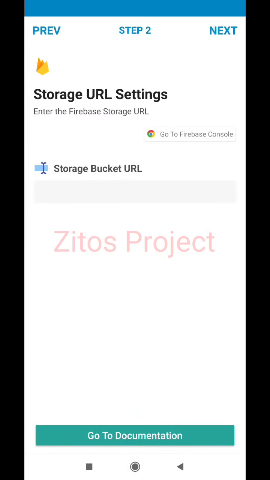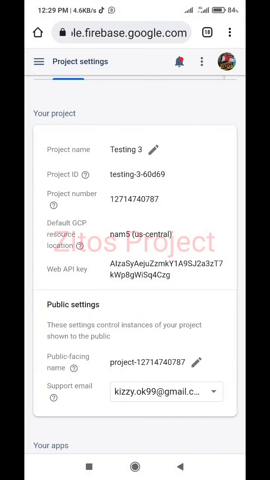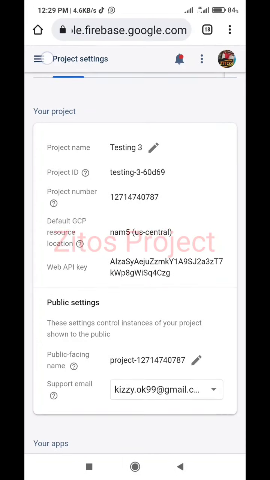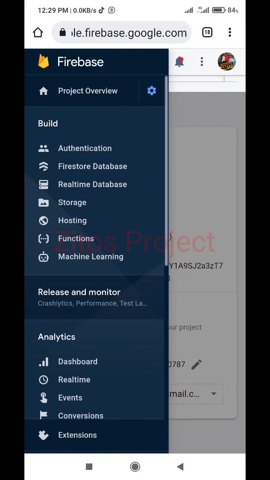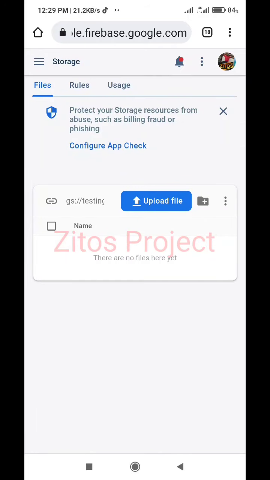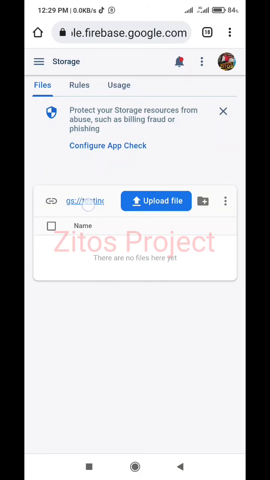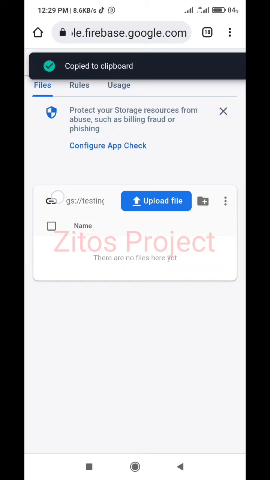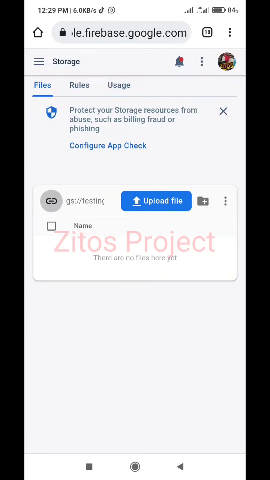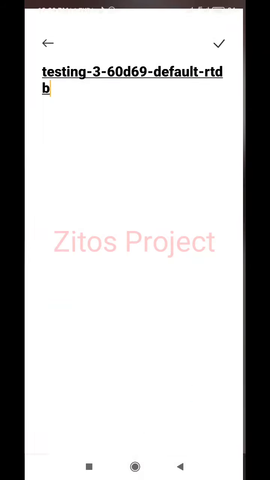When we click on next, they will ask us for our storage bucket URL. So we're going to go back here and click on this icon above here, then click on storage. Once we click on storage, we're going to copy this link here. Touch and hold, or just click on this icon here to copy. Very easy. Once we've copied it, we'll paste it on this notepad or anywhere you want to paste it.